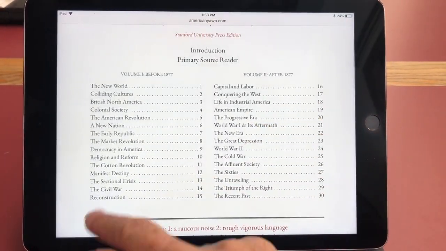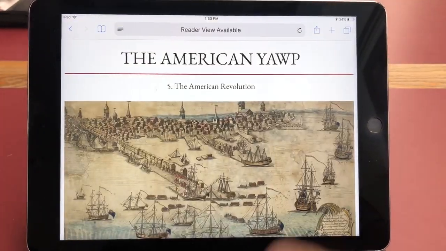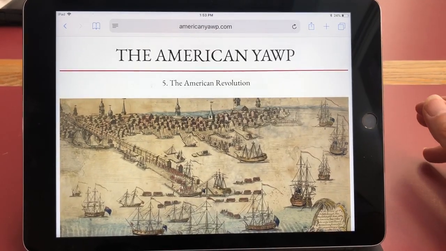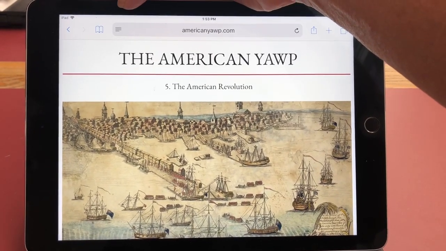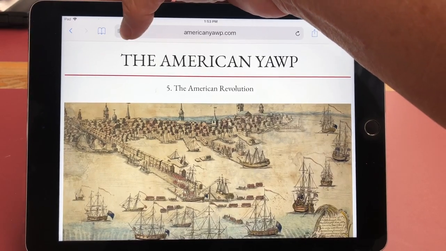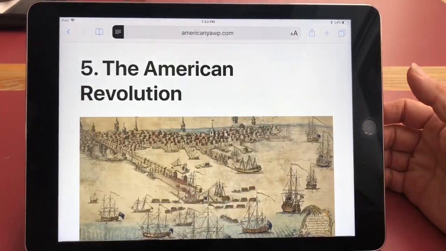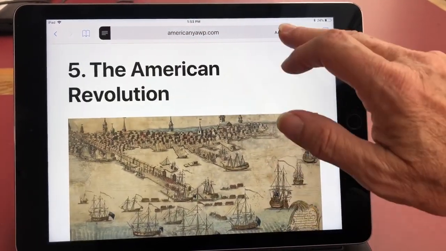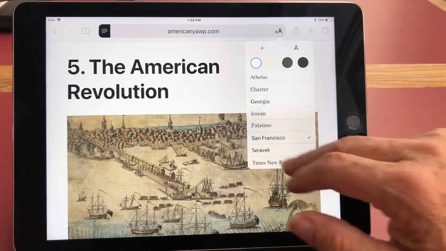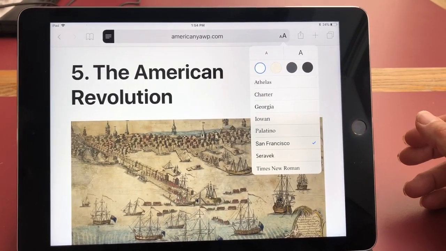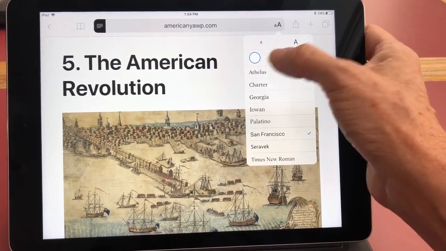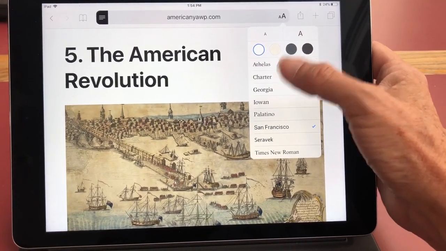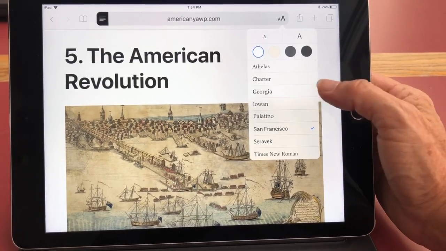So if I choose the chapter we're on, the American Revolution, the text opens up, and I'm going to use the reader feature, which is the icon in the address bar with the little horizontal lines, and that's going to automatically go to my last used settings. There are visual settings on the right side of the address bar where you can choose a font size, visual settings like white text on a black background, or some other fonts.